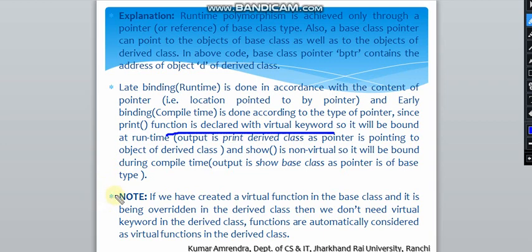There is a note that if we have created a virtual function in the base class and it is being overridden in the derived class, then we don't need the virtual keyword in the derived class. Okay, so this is the reason why we haven't added the keyword virtual in front of the print function in the derived class, and such functions are automatically considered as virtual functions in the derived class. यहाँ पे inheritance हो रहा था, so in that case the compiler already knows that there is a virtual function in the derived class.